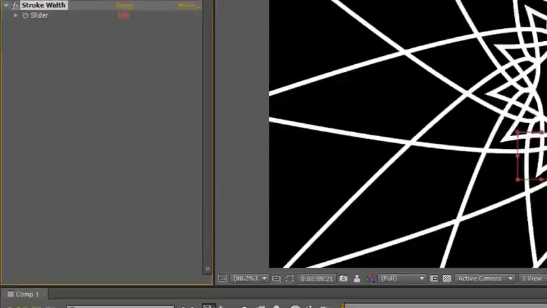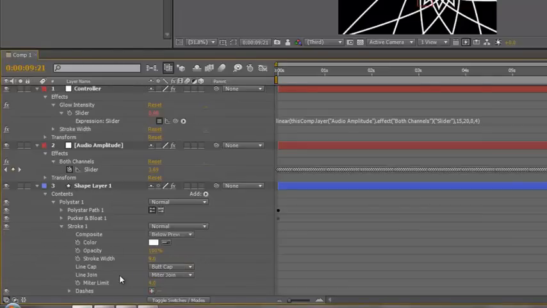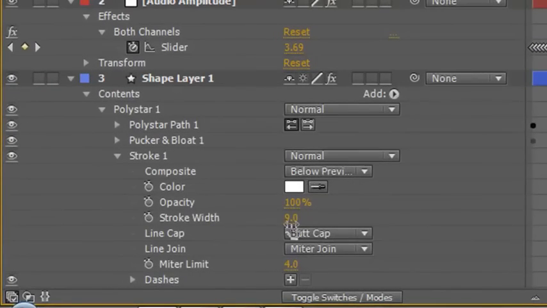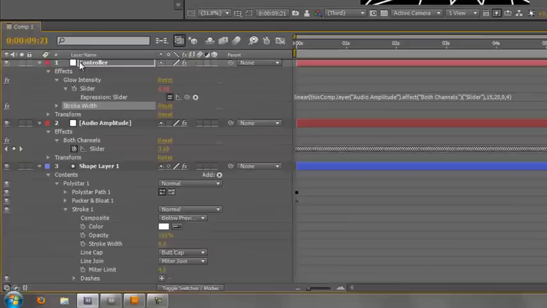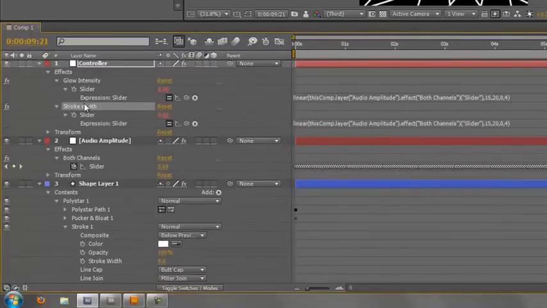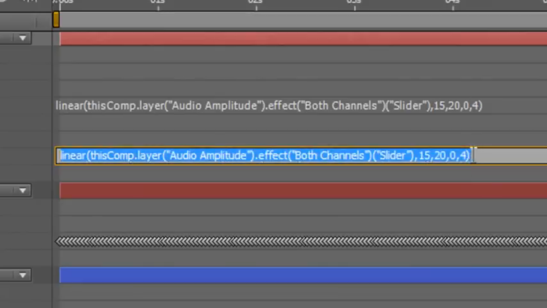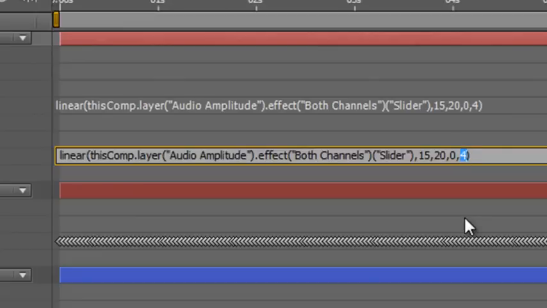However, if you remember from the last one, the stroke width was different to the glow. The glow is 0 to 4, but if we go down to stroke, open up stroke, you'll see that the stroke width is 9 at the moment. So the range that we want to control is 0 to 9. Let's open up the slider, and there is the stroke width expression. All we need to change is the end figure, because going from 0 to 4 would give us a very thin stroke. We're going from 0 to 9. So change the 4 to 9.